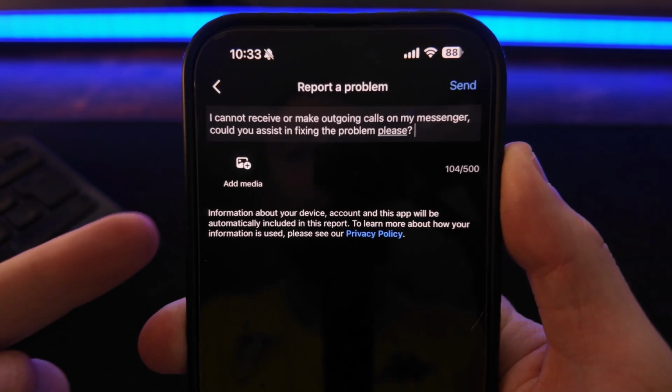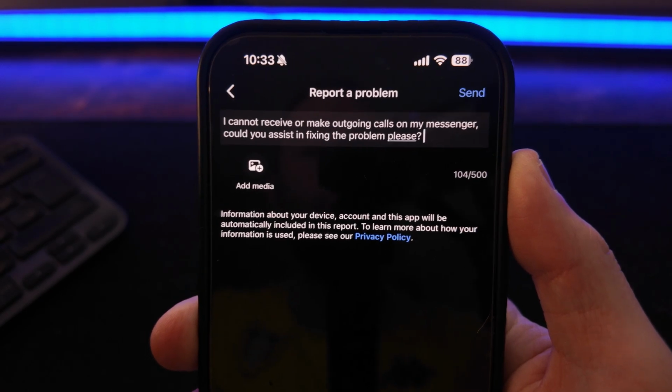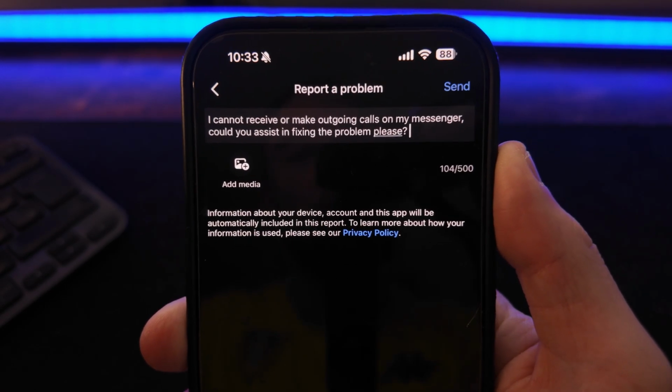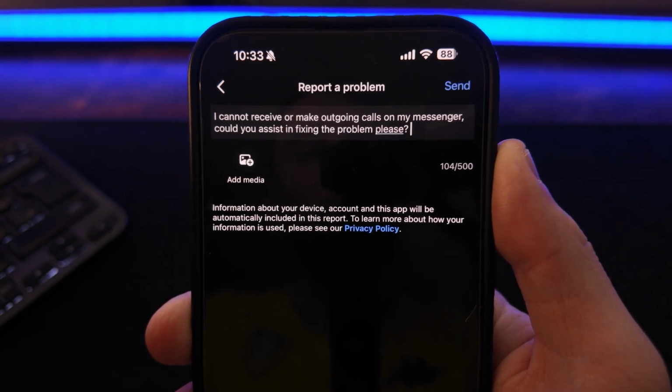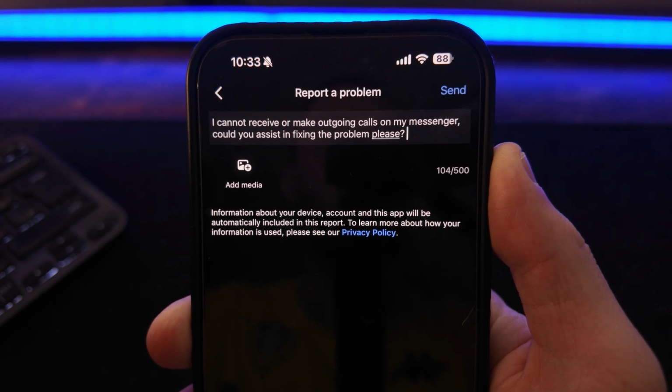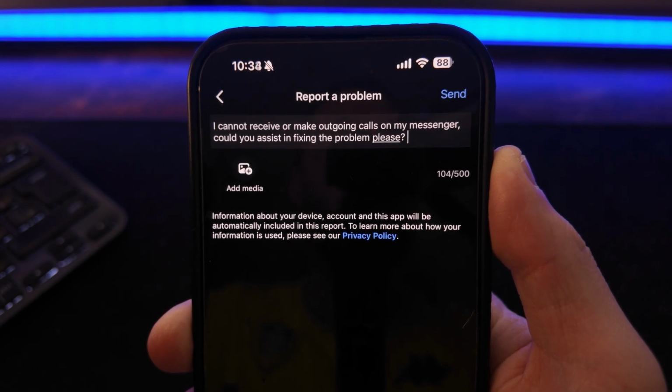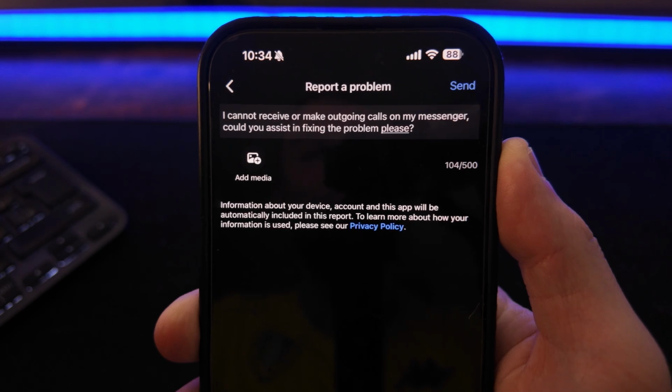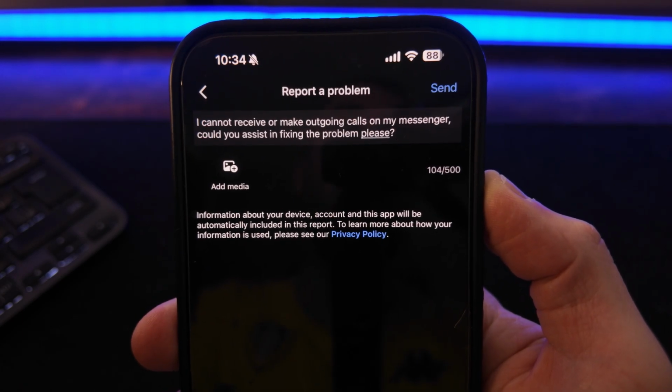You can go ahead and add any screenshots or videos if you want to do that, just to back up your claim. And then you will be able to send this to Facebook, and then Facebook will be able to diagnose and assist you in fixing the problem. So it's just that simple, guys. That's how you can fix Messenger calls not working.